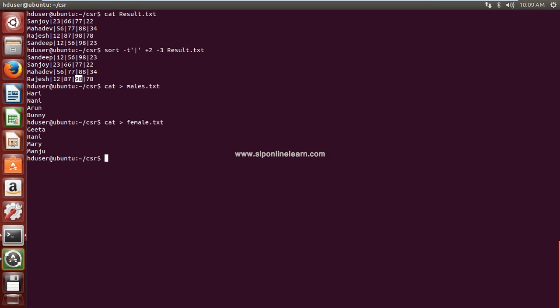Here I want to merge these two file names. Then we can use the minus M option, sort minus M. So this is merge. Merge combines multiple ordered files into one file, so that the final file is again ordered, meaning sorted. See here, I am going to use this M option on mails.txt. What is the content? Hari, Nani, Arun and Bunny. These 4 names are not in sorted order.